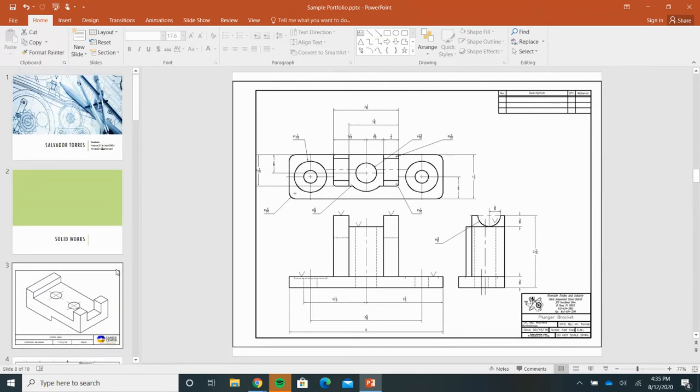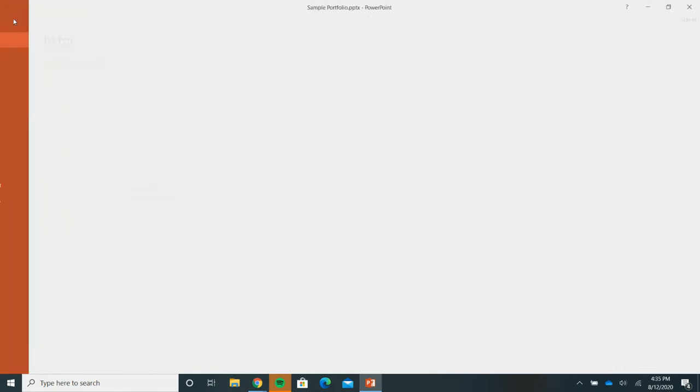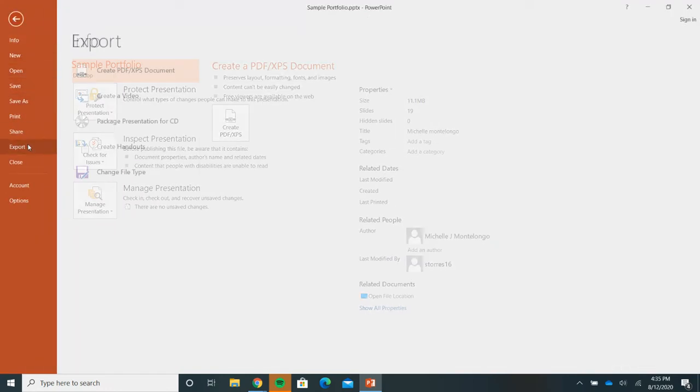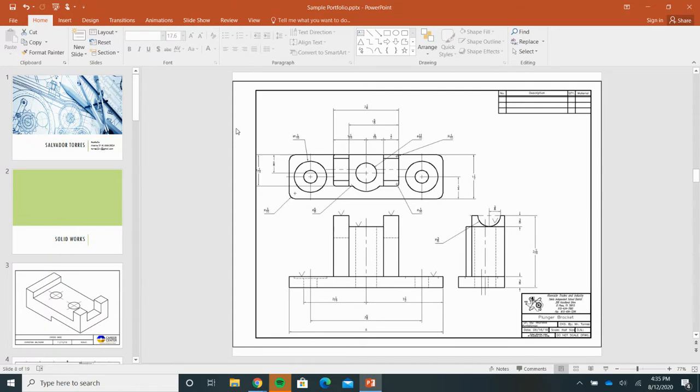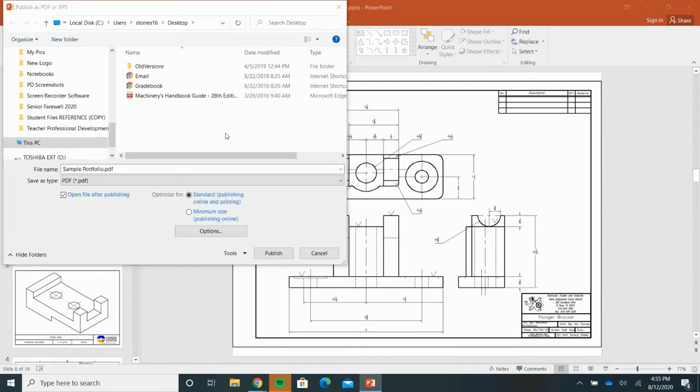So once you have your portfolio done and obviously saved, make sure you always save as you go. You're going to go here, File, and then you're going to go to Export, and you export directly to PDF. So there's no conversion or anything that you have to do with any weird websites. So you create PDF, and there's actually no settings. There's really nothing else that you have to do. It creates the PDF for you. It does it already. Standard publishing is fine.